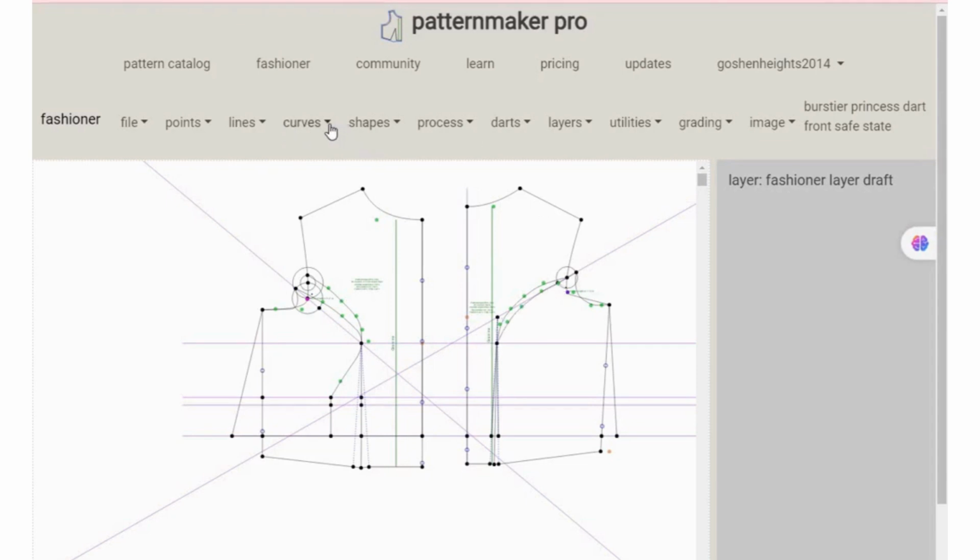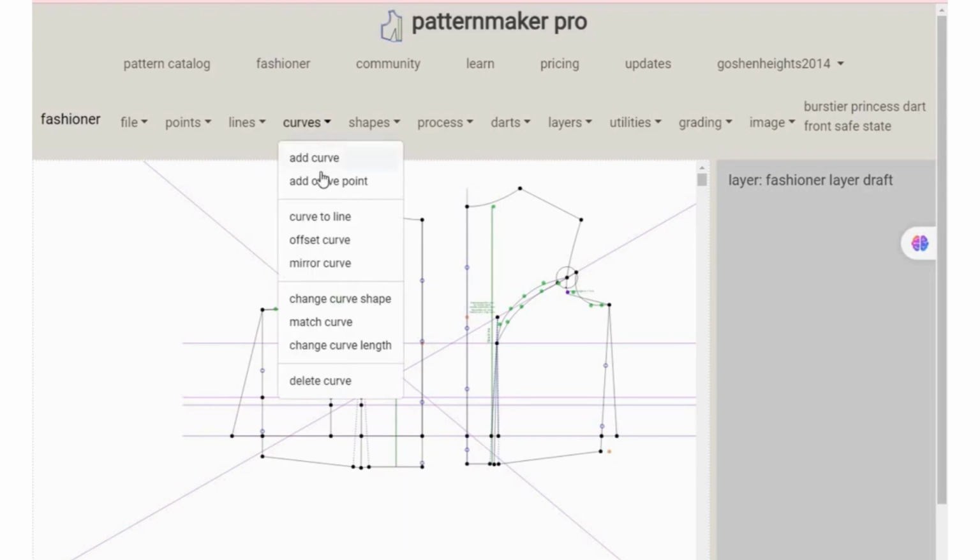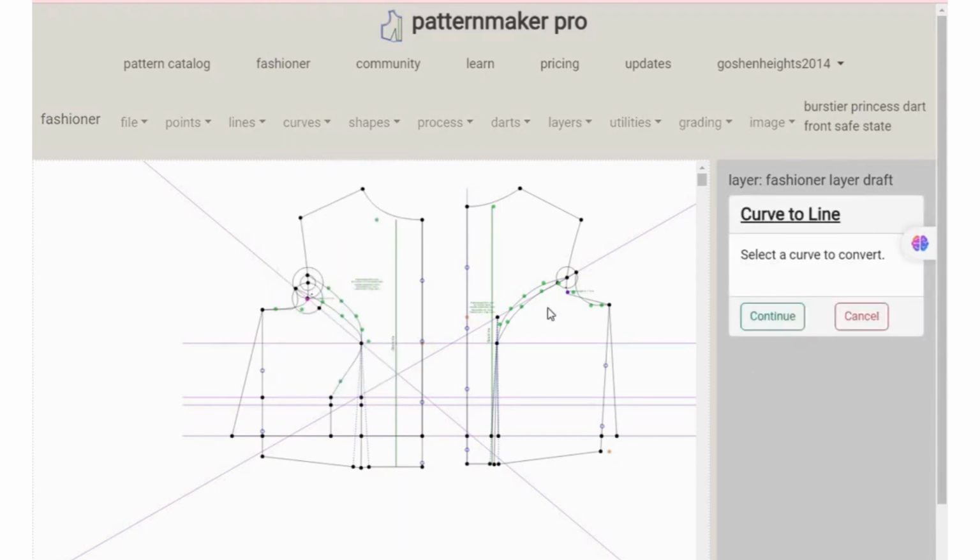It's very easy. Just go to curves, curve to line. Then it tells you to select the curve you want to convert. Like now, I want to convert this one, and this one. You do it one by one. Once it is like that, you do continue. Keep the straight curve, keep curve shape. Yes, continue. So that has been converted to a line. You know that because all the green dots will be removed.